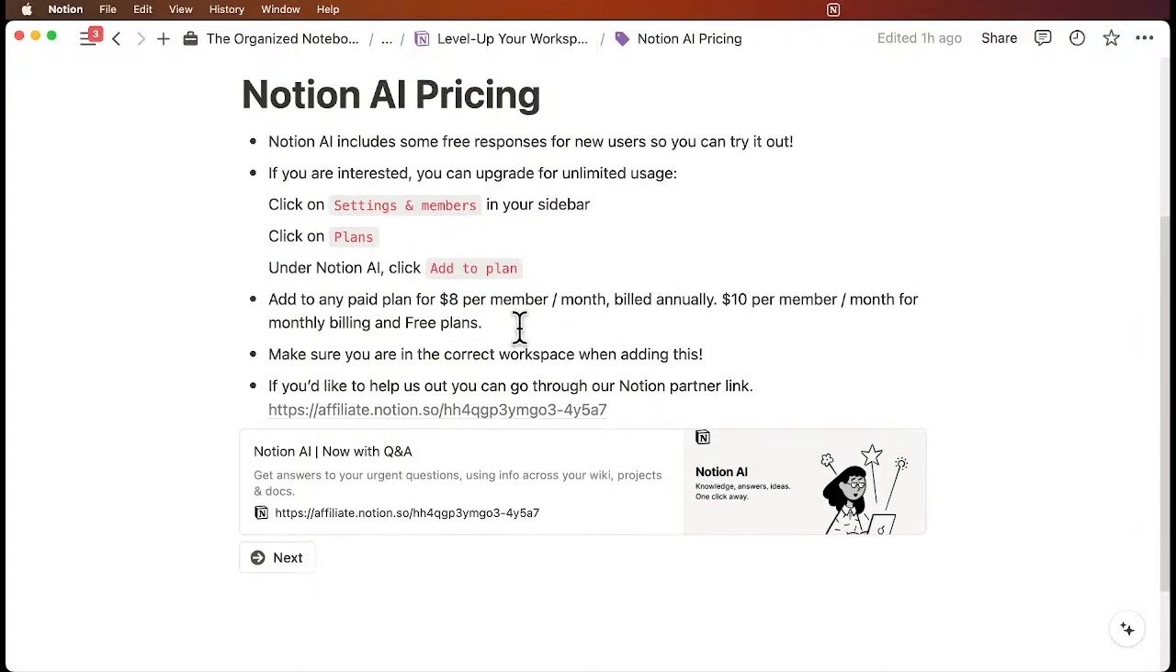You can click on settings and members in your sidebar, click on plans, and under Notion AI, click add to plan. And any plan is $8 per member per month billed annually, or $10 per member per month for monthly billing and free plans.